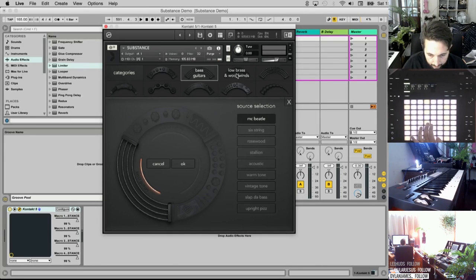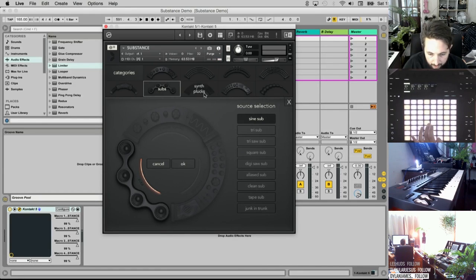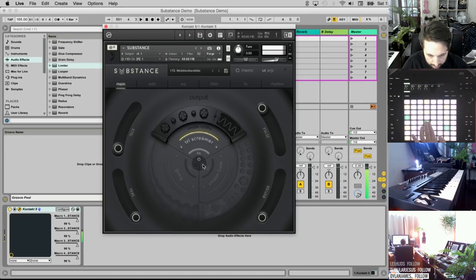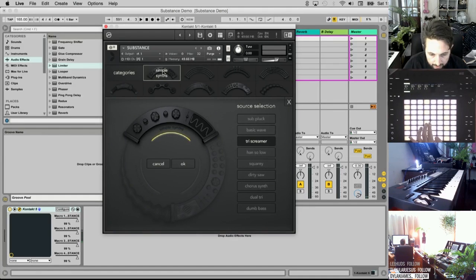Okay. And as we click on these, you'll see it changes all the graphics and stuff here, and it gives us another submenu of what we can choose. So right off the bat, let's close this down. Let's turn off the power for this one and this one. And let's open up this module here. So we've got simple synths. Obviously that was the Tri-Screamer. We've got Subpluck.